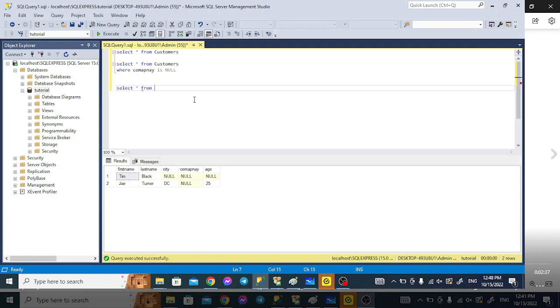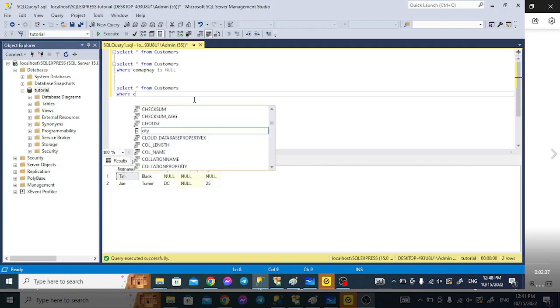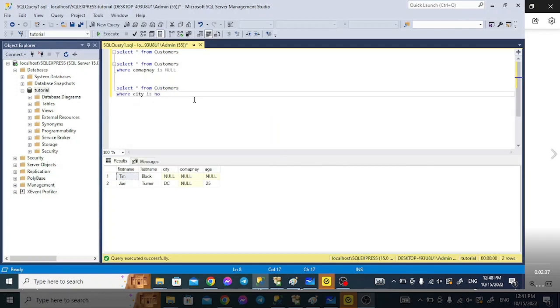And if we select all from customers where the city is not null, and we execute this query, we will have the records in which the city has values, and the second record, in which the city has a null value, will be dismissed.